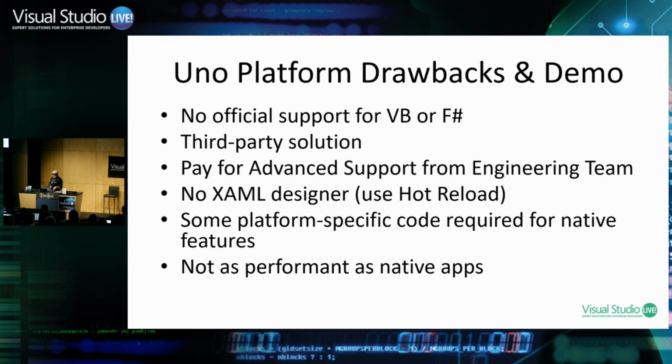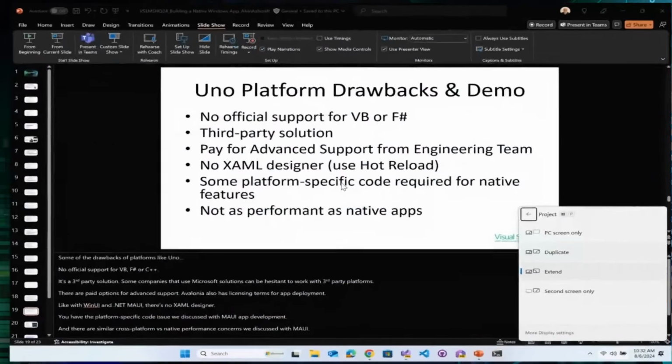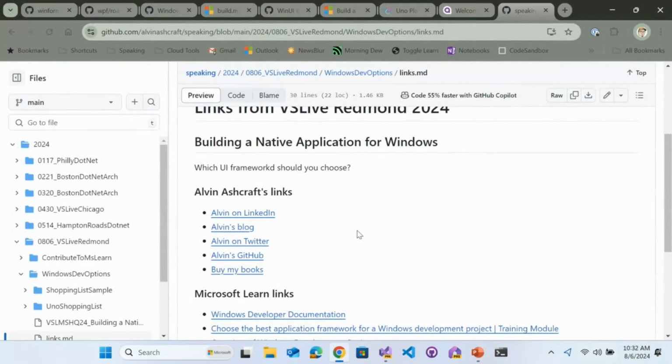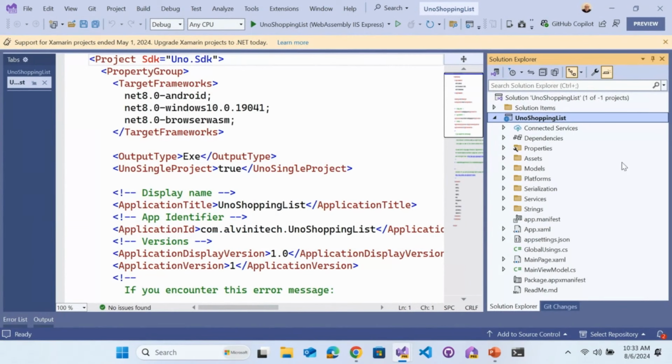And we'll take a quick look at the Uno version of the shopping list app. I have this in a separate solution because you have to have a single solution for your Uno app. It doesn't let you add it to an existing one. So let's stop this. And Uno. So this is the Uno solution, my Uno shopping list.